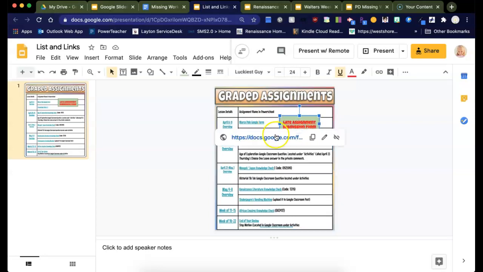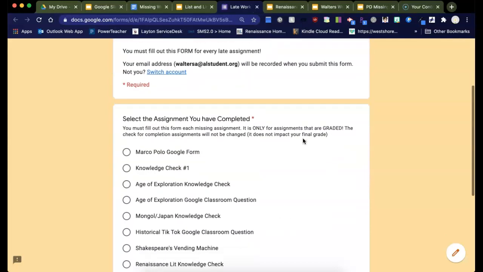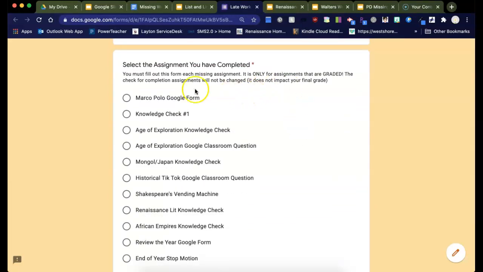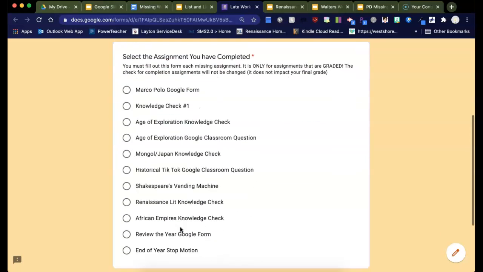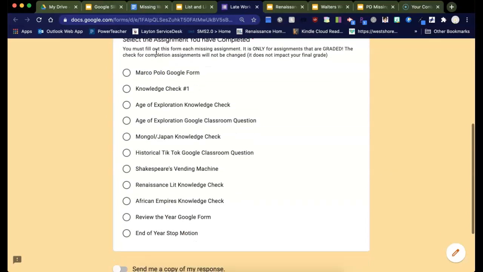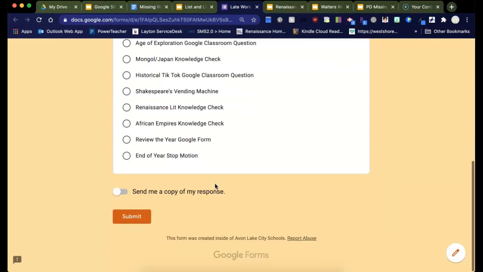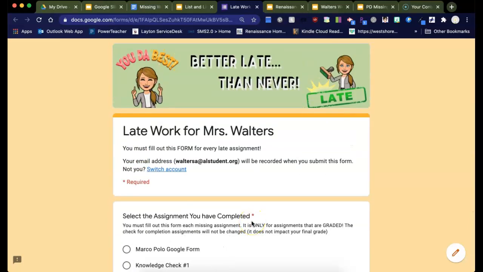And so this link right here is to a Google form. And in this Google form, you'll see a list of all the assignments that were in PowerSchool. So once a student completed the missing assignment, they would go to the Google form, select the assignment that they completed late, and then click submit. And so there is an understanding between the students and the teachers that any missing work that was completed late would be graded, but it would be graded on Fridays.